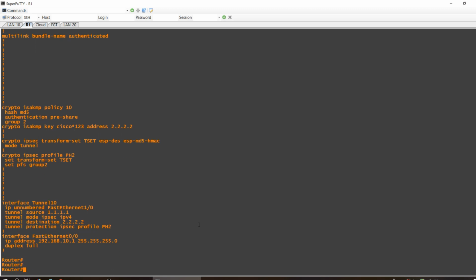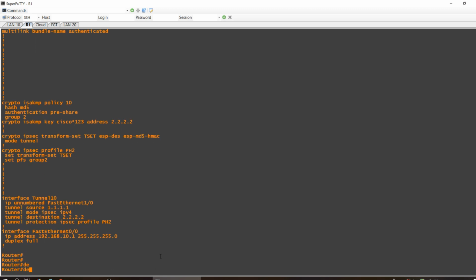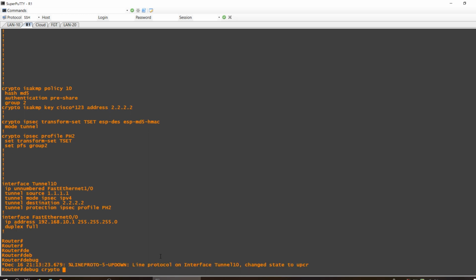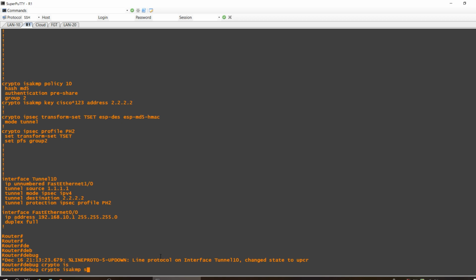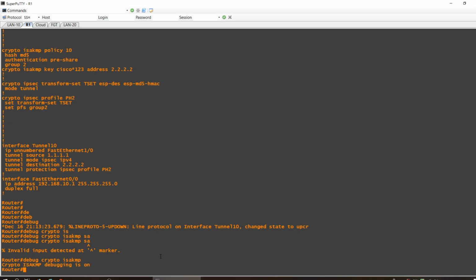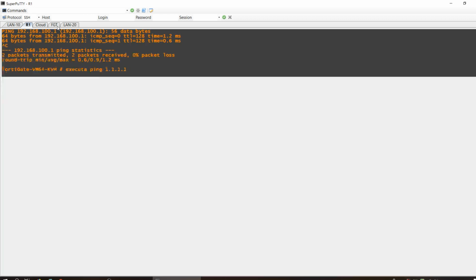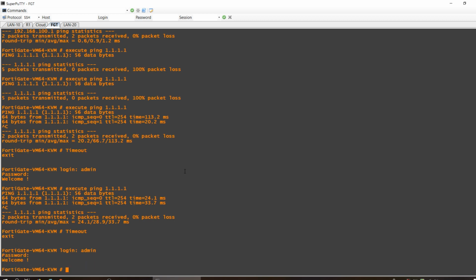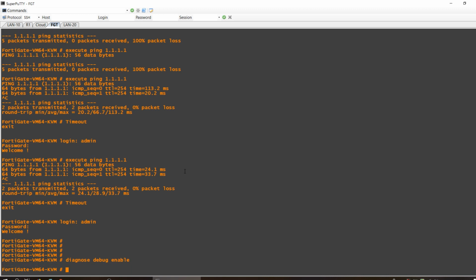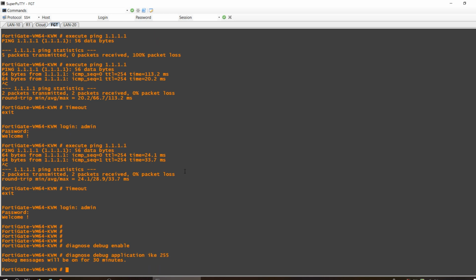Let me enable the debug. Crypto ISAKMP security association. Okay, and let me enable something here. Diagnose debug enable, diagnose debug application IKE 255, and let me check what's the problem, why tunnel is not coming up.